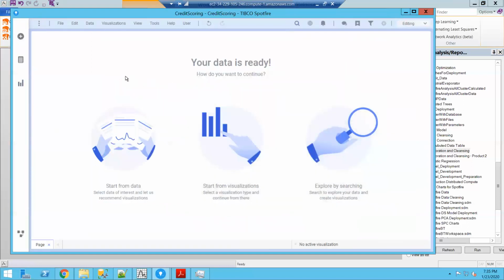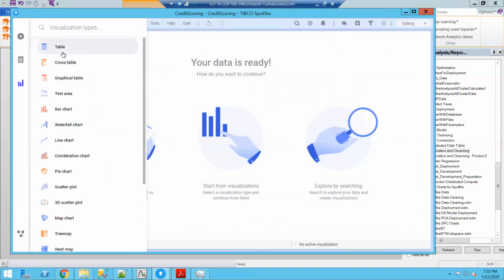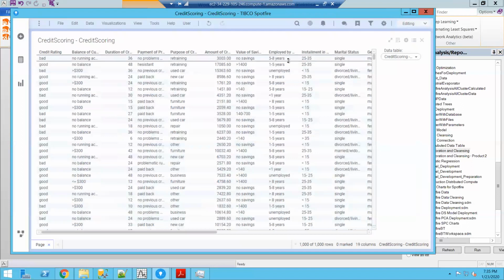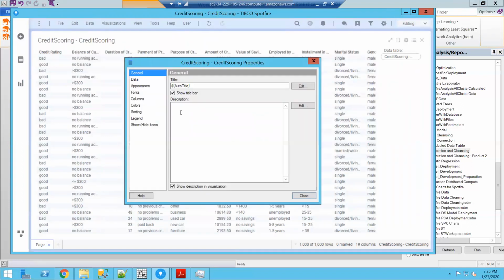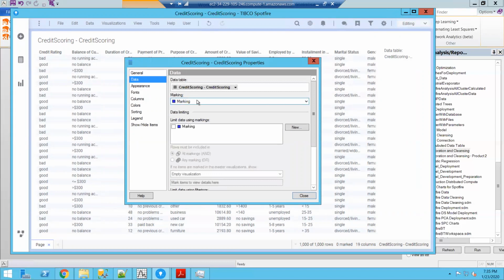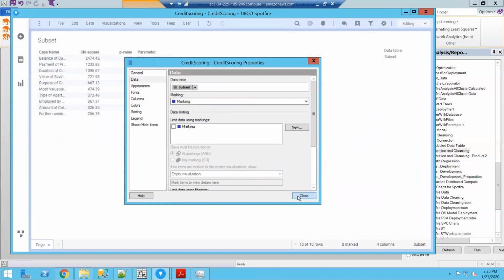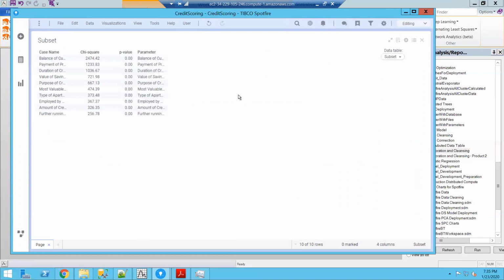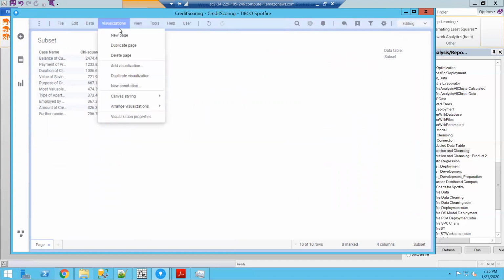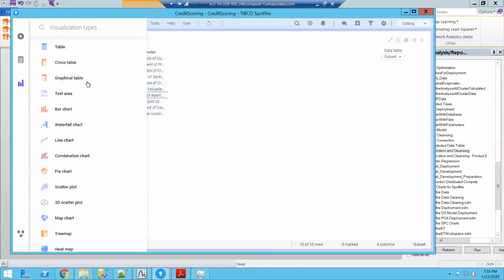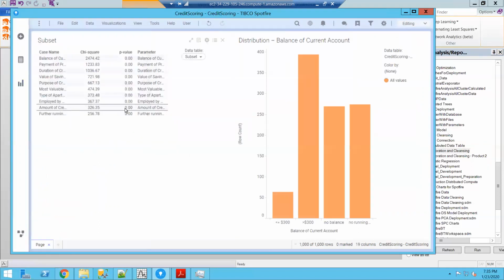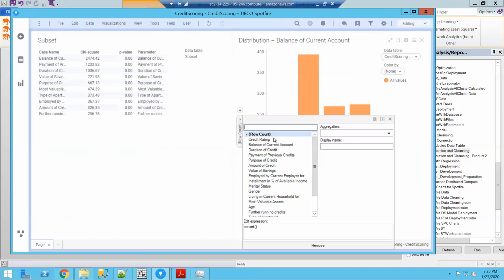Now that data is going to be available, because if I go up here and say, give me a new visualization, and let's just make a simple table, and I change the data source to that output that we're getting from that workflow, which was subset, and then I click close, and that's it. I mean, that is all that I need to do. I could add a visualization based on this table. I could do a bar chart, and then let's do the actual chi-square.